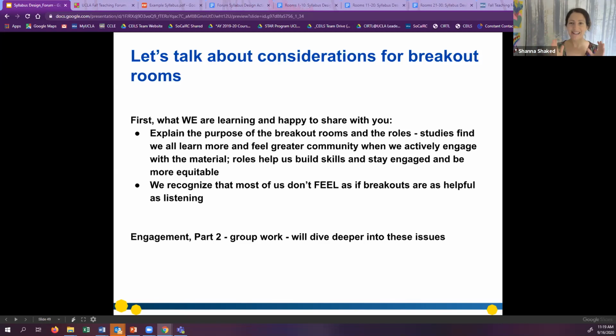We also want to recognize that most of us, myself included, don't always feel as if breakouts are as helpful as just listening to an expert tell us what to do. And so we're hoping you're getting to experience that when you talk with others, you're working through your own decision making so that you can apply it to your syllabus, because we can't answer every single question for you. But your students will be in the same position, right? It's the active learning versus lecturing dilemma.